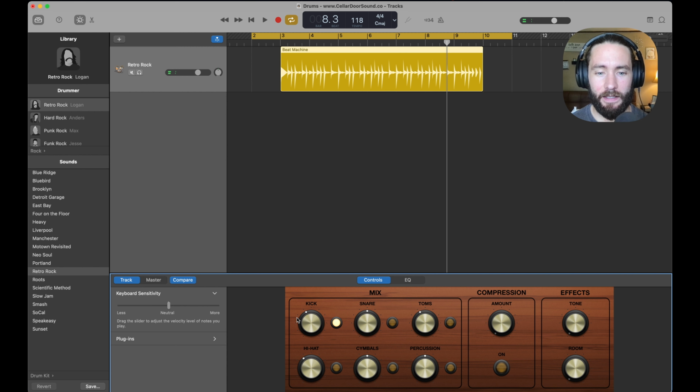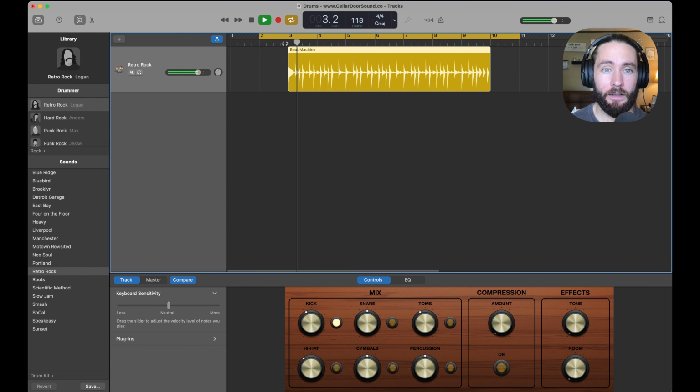Now, I like the kick not to have any room or any tone like that, because there's already a bit of room in the recording, as you can hear. Right? And so I try to keep this as dry as possible, and I don't want to put any plugins on this. We just want to keep it exactly as it is.